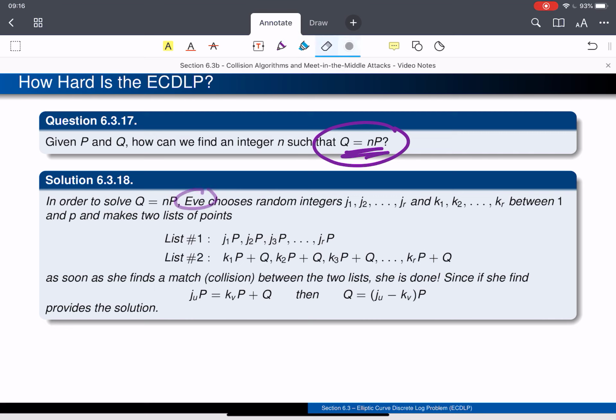Naturally, we could do this classic brute force where you just take P and you add it to itself a whole bunch until you magically land at Q. But if P and Q are coming from some massive elliptic curve over some huge finite field, and that n value is up in the trillions or billions or even bigger than that, that's going to take a really, really long time. So we need to be a little bit more clever. What we're going to do here is invoke a collision algorithm.